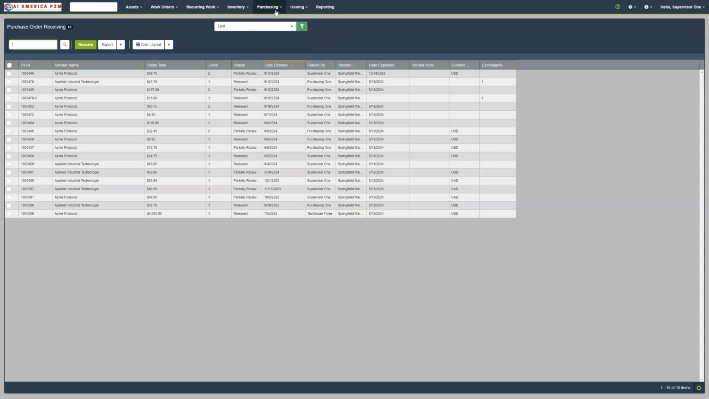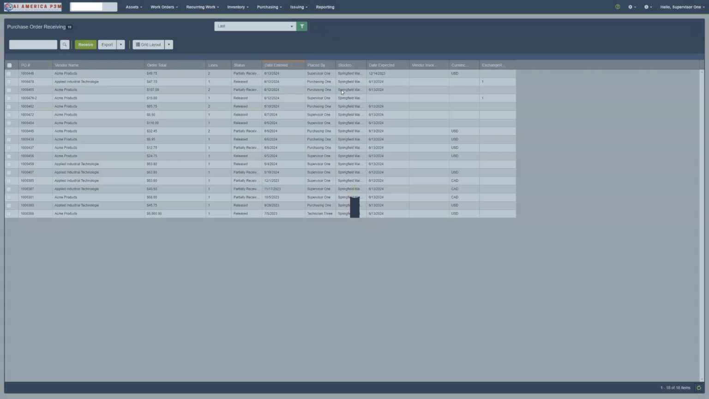All right, so that covers the purchasing. Let's move to the issue. So under issuing, we can issue the items, we can view issues, we can view reservations, and we can create a brand new reservation. So let's click on issue items.